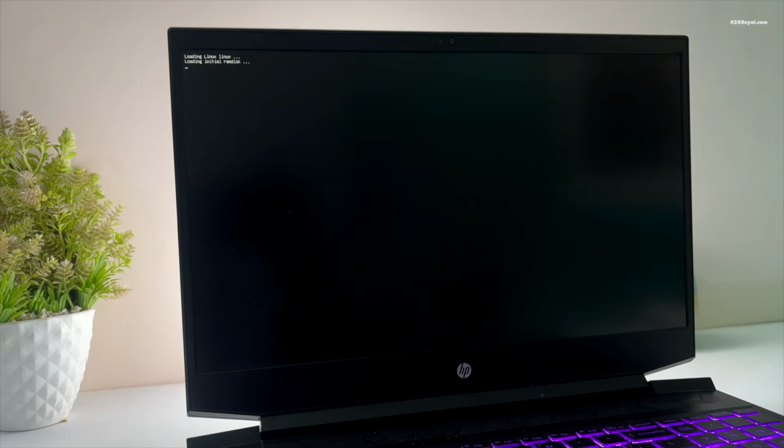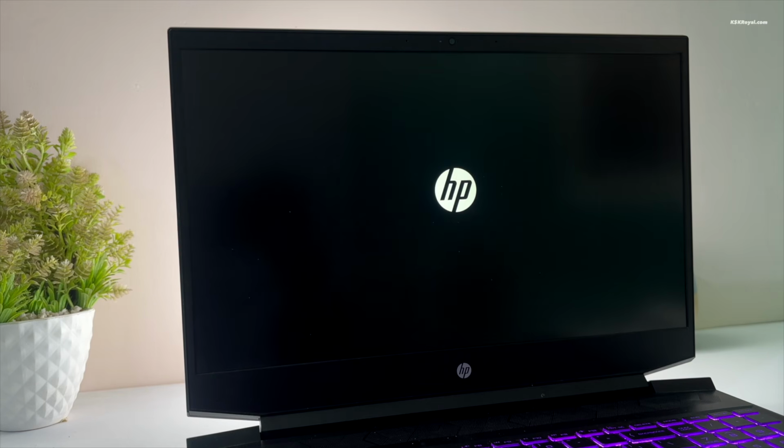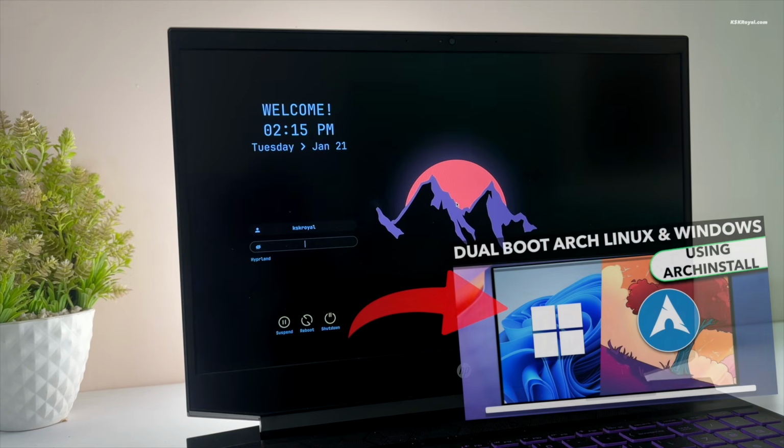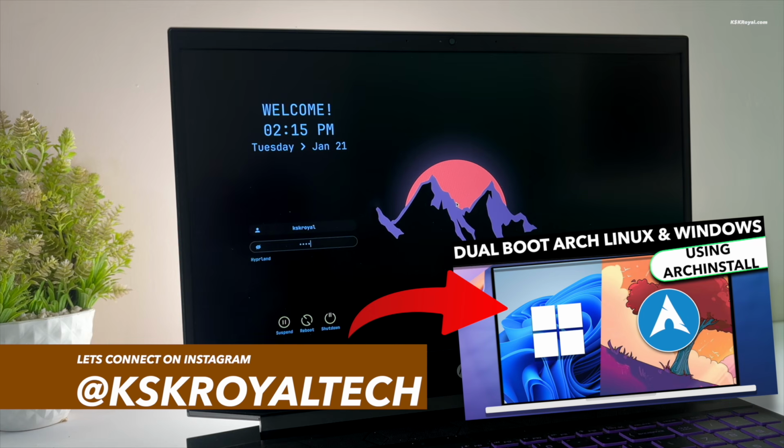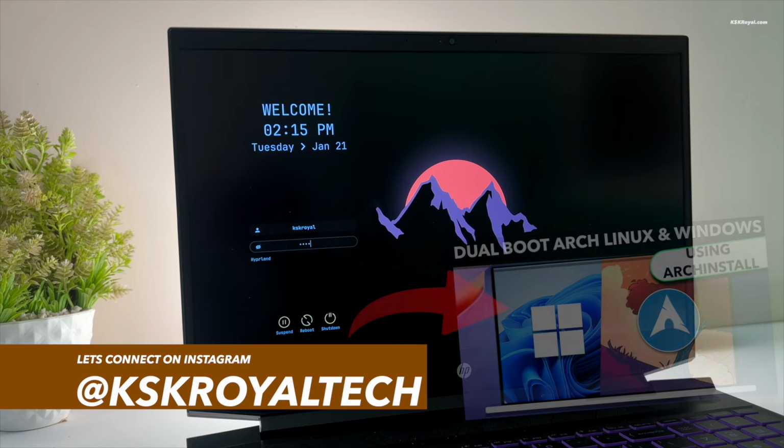In my case, I have already installed the minimal Arch Linux setup alongside Windows 11 on the same drive. This is a dual boot setup. I have made a standalone video about installing Arch Linux, so I will leave a link to that video in the description.